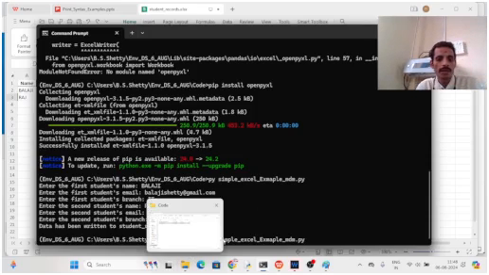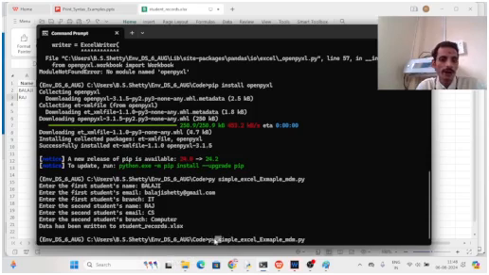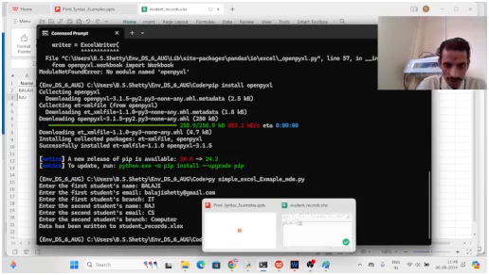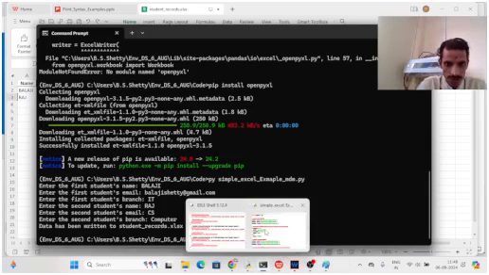How do I run the file? By the command py. Py is the command name, then the file name. This is the file name: simple Excel example mdm.py. Okay. And the code for this file is written here. This is the code for this file.